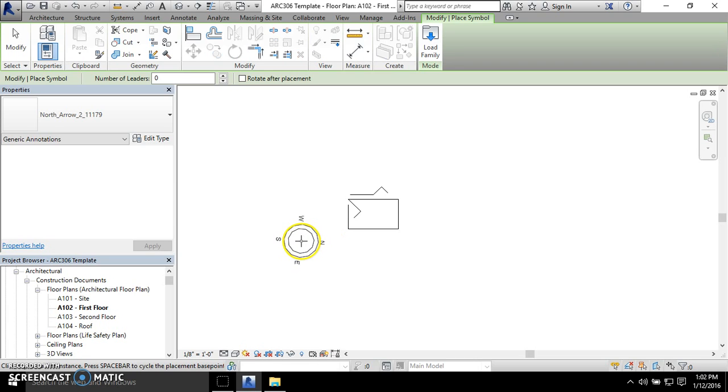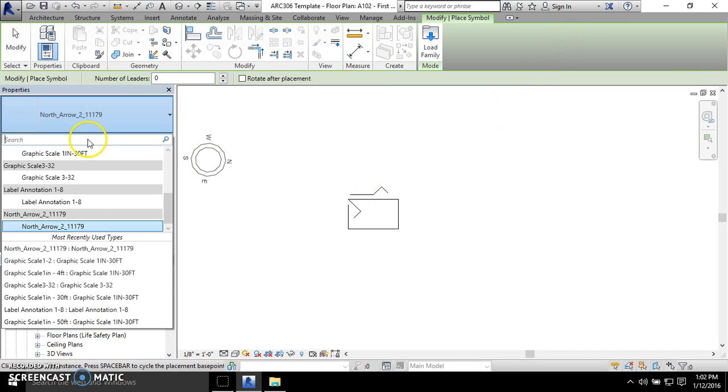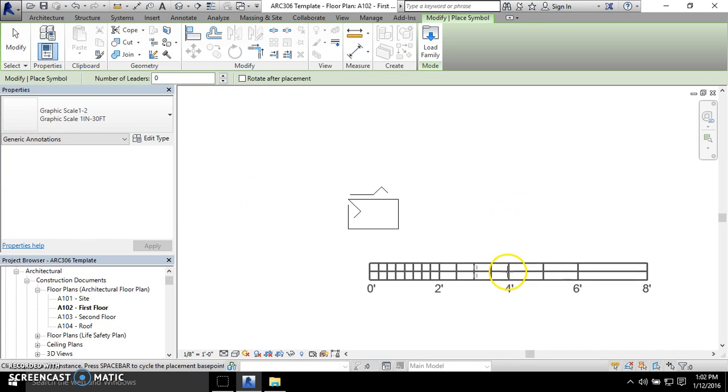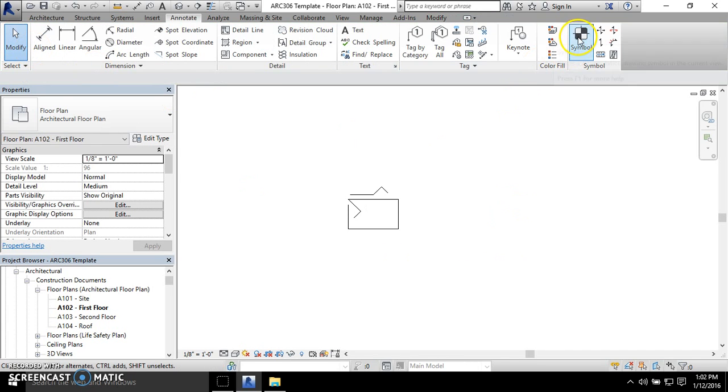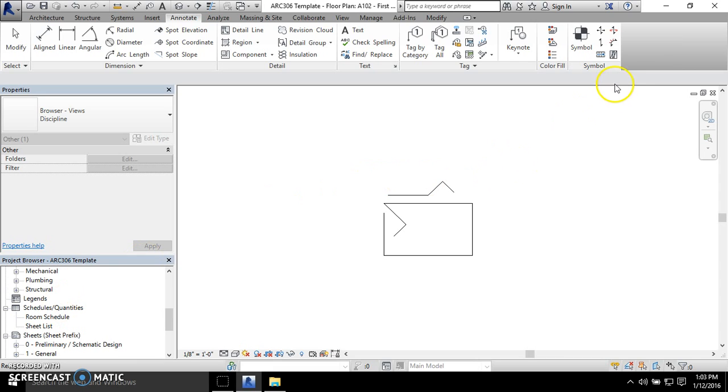I already have these preloaded, but there's a whole bunch of different north arrows and graphic scales that you can bring in, and you can even create your own if you wanted to and bring those in. But a lot of times the symbol command is only going to be used to put stuff on a sheet itself, on any of the sheets that you're going to put your drawings on. So I think that's pretty much it for the annotate tab.